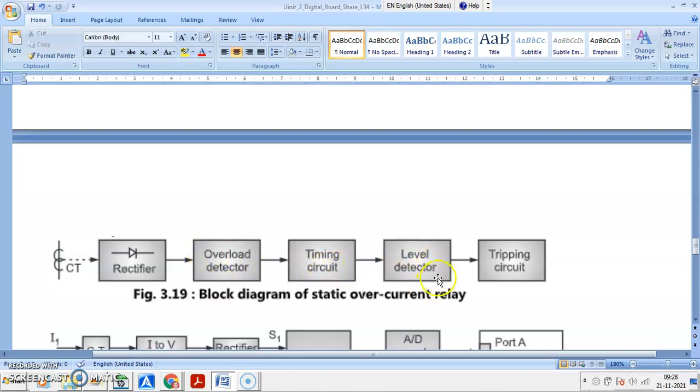Then this is a level detector which especially compares the input quantity to the relay with a reference value. If it is detecting a value which is more than the reference, a command will be given to the trip circuit to operate. Any doubt?